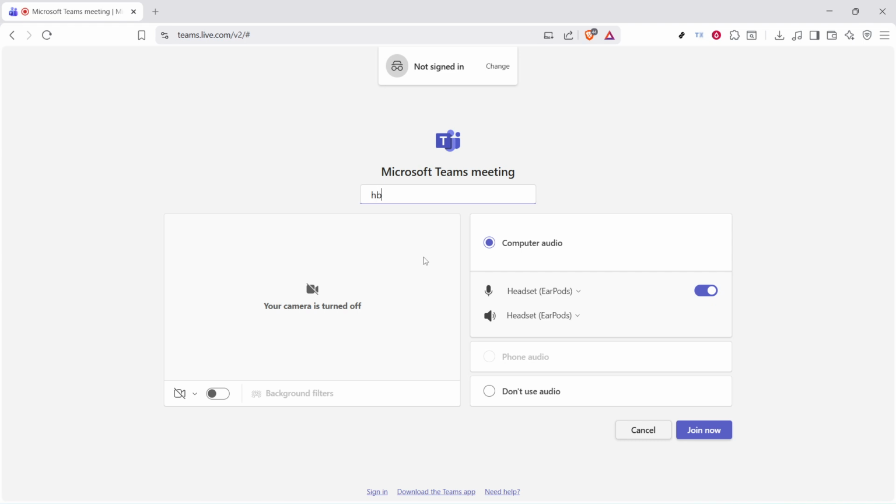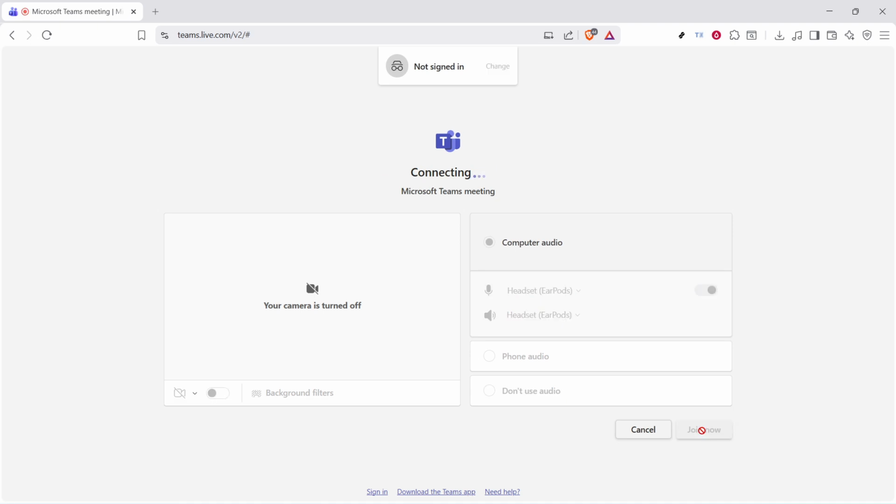If you prefer more privacy at the start, you can keep your camera off and turn it on later once you're inside the meeting. When you're ready, click Join Now. After that, you'll either enter the meeting right away or be placed in a waiting area until the organizer lets you in. That depends on the meeting settings chosen by the host, so don't worry if you don't enter instantly.